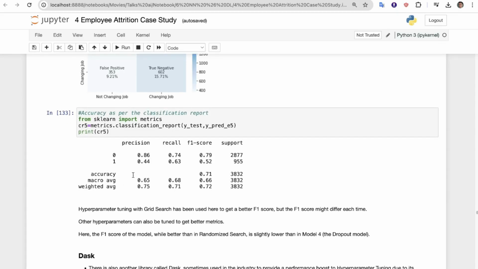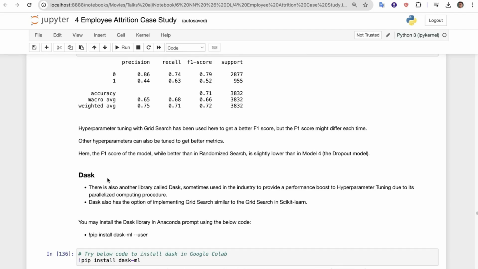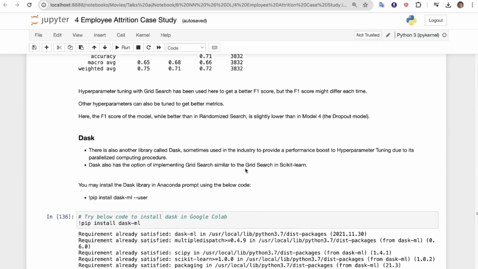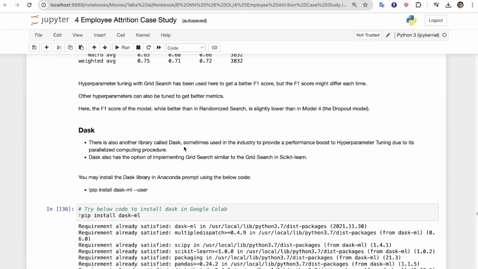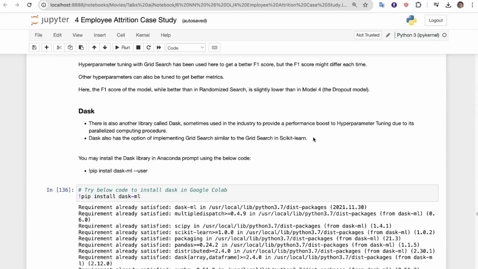Now here if we see the classification report, hyperparameter tuning with grid search has been used here to get a better F1 score, but the F1 score might differ each time, so other parameters can also be tuned to get better metrics. Here the F1 score of the model, while better than randomized search, is slightly lower than in model 4, the dropout model. There is also another library called Dask, sometimes used in the industry to provide a performance boost to hyperparameter tuning due to its parallelized computing procedure.